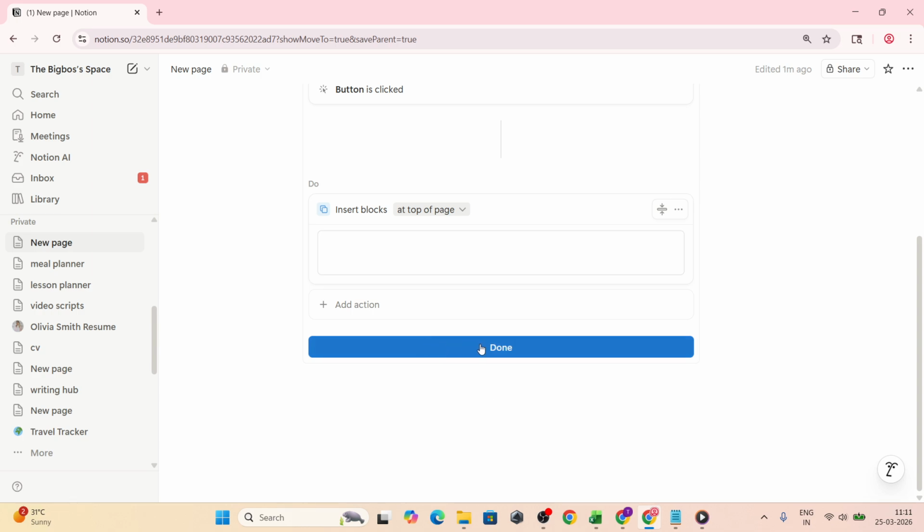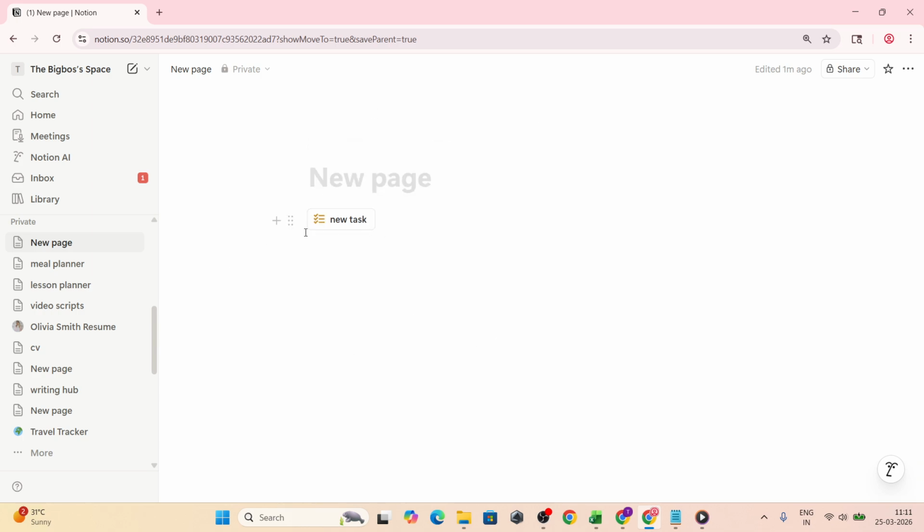That's it, simple, fast, and powerful. Use buttons to streamline your workflows and reduce repetitive clicks across your workspace.